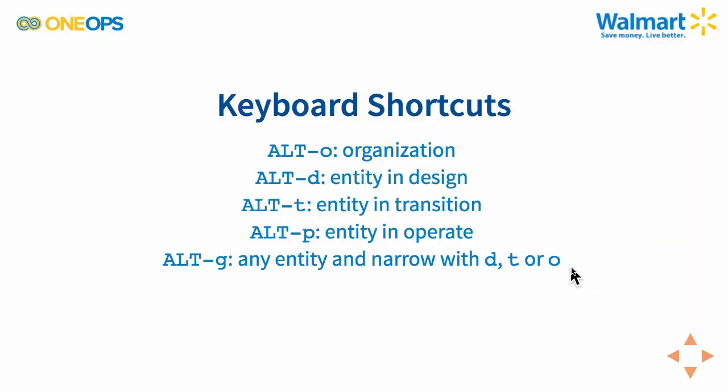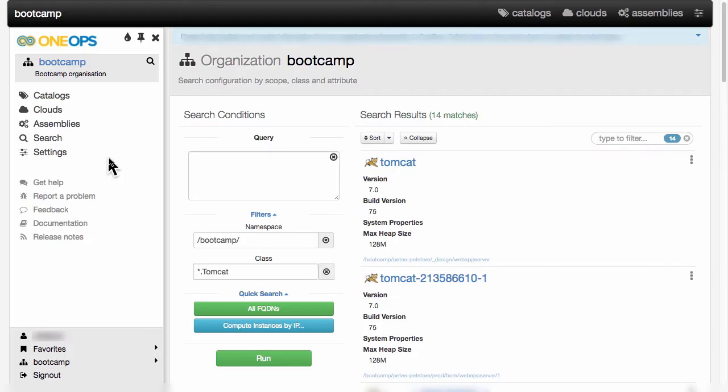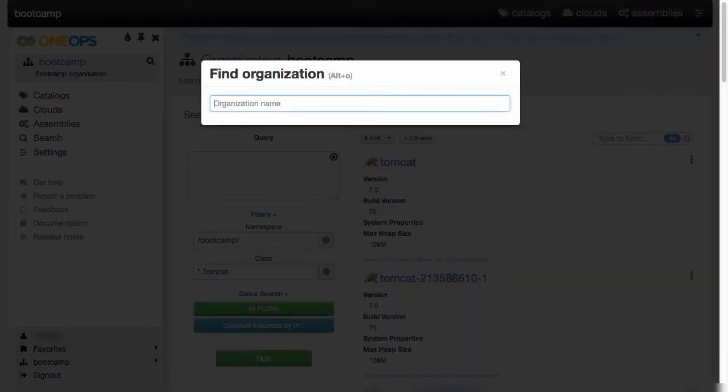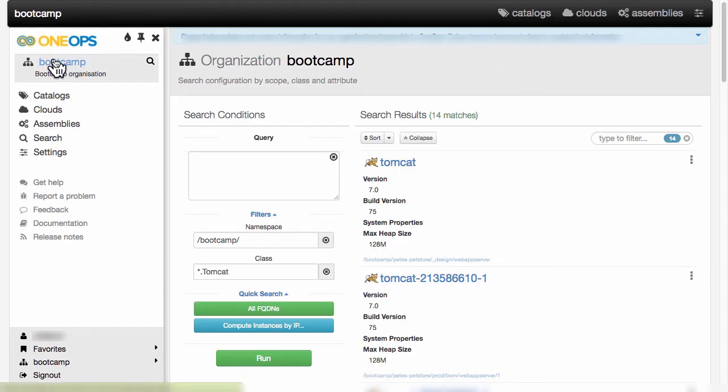To find other entities in OneOps, you can also use keyboard shortcuts such as Alt-O for organization access, Alt-D for entities in design, Alt-T for entities in transition, Alt-P for operation ones, or just Alt-G for global search. And then you could even narrow it down with the letters D, T, or O, again to the phases. You can launch the search for organizations by pressing Alt-O, or the same would also appear by pressing on the search icon here.